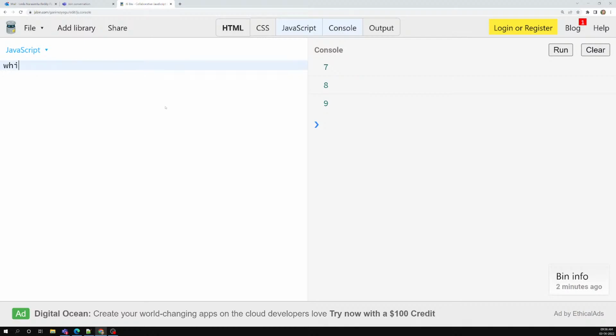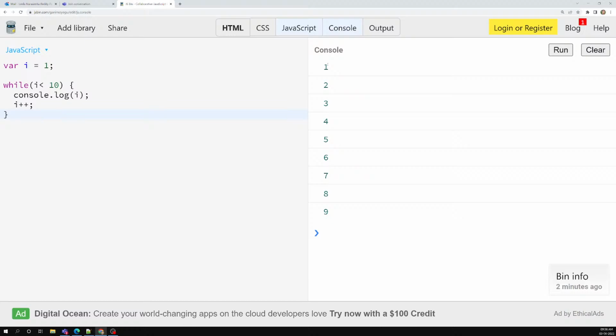So for example, let's say we can use it in this one also. I is equal to 1, let's say. While I is less than 10, I will print console.log of I, and do the I++. So initialization, condition and incrementation, everything should be present while we are looping. We need to cross check it. Now I am able to see 1, 2, 3, 4, 5, 6, 7, 8, 9 printed as the output.